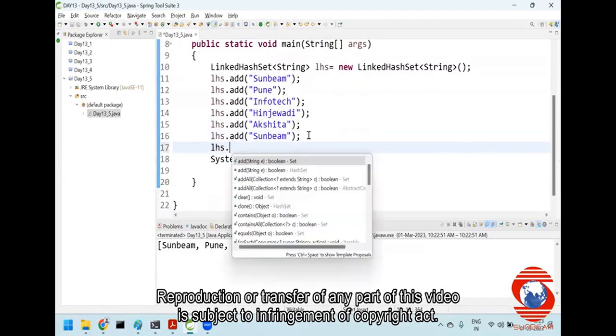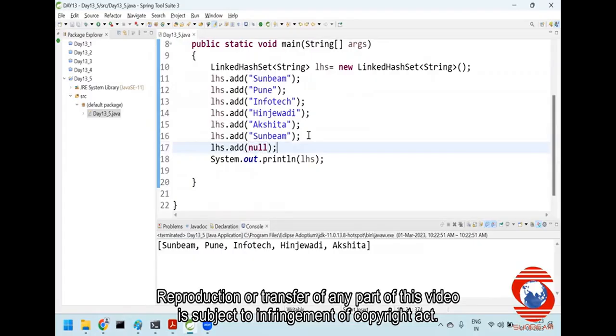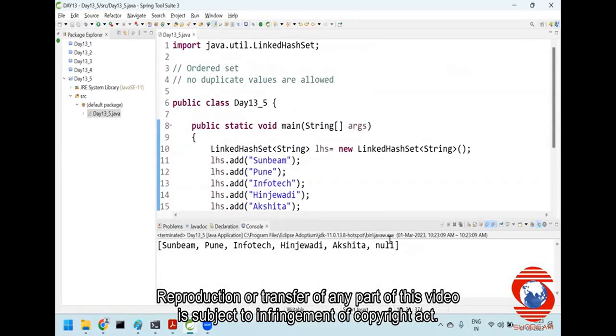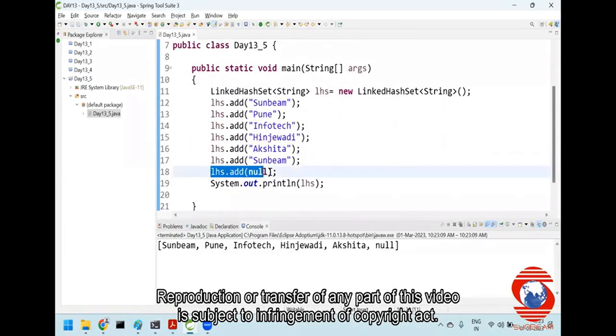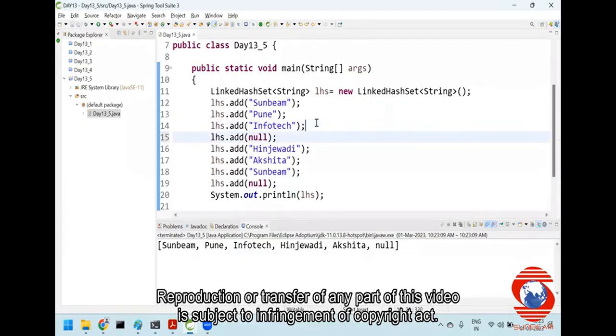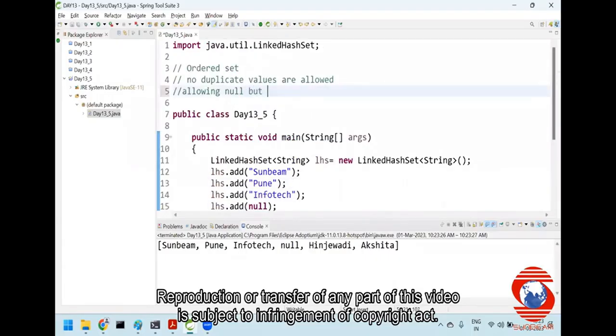Next, let us check LHS.add. I'm entering null. When you say null, can you see it's allowing null? Right. Next, let us try to add some null in between. Can you see? It is basically not reflecting the other data. So it allows null, but only once. The methods that we have used in hash set, all the rest of the methods are the same. The only point that you need to remember is, in a linked hash set, it maintains the sequence that is called ordered.